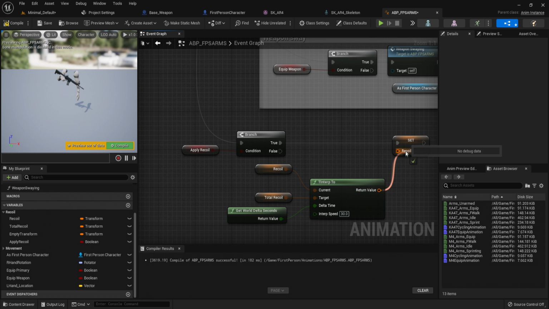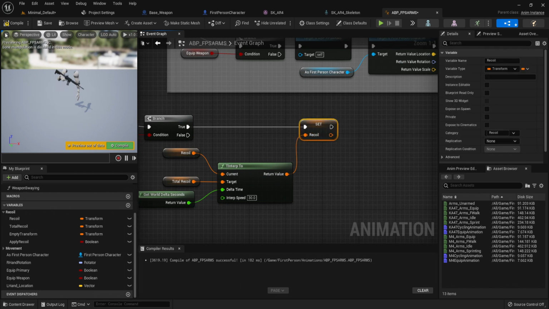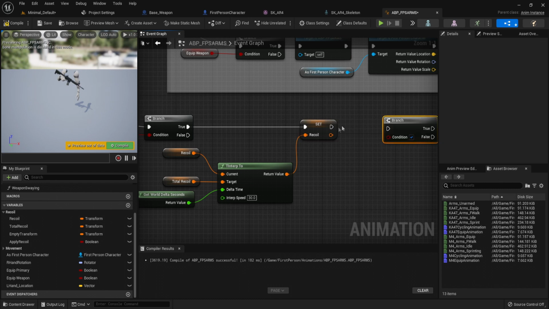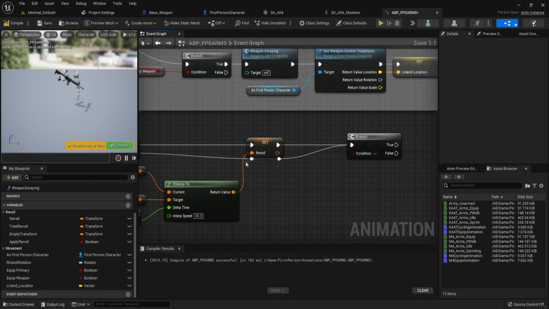So this plugs into recoil. Make sure you plug it into recoil so we can update recoil, because recoil is going to be read by our right hand and it's going to modify location and rotation. Once you've done that, we're going to have another check and plug this into false. Because we may stop firing and we want to bring our weapon back to its original resting position.